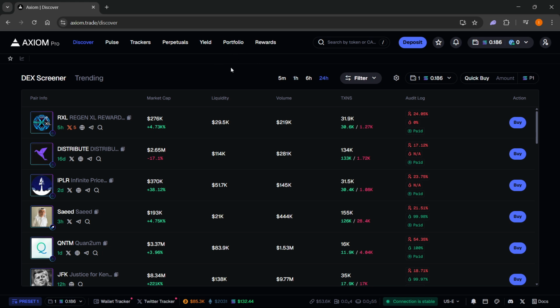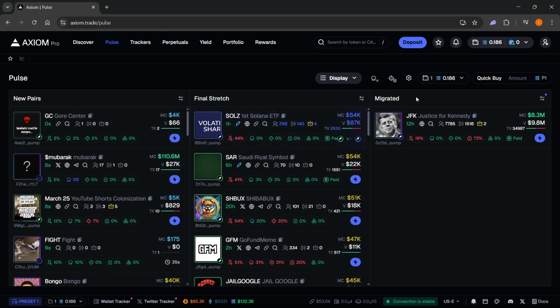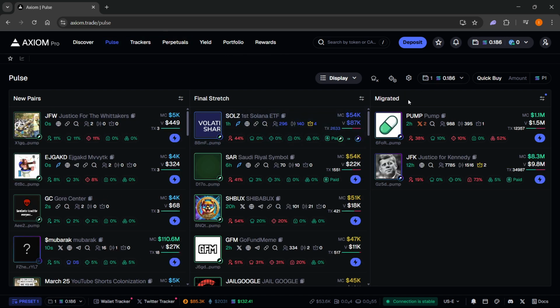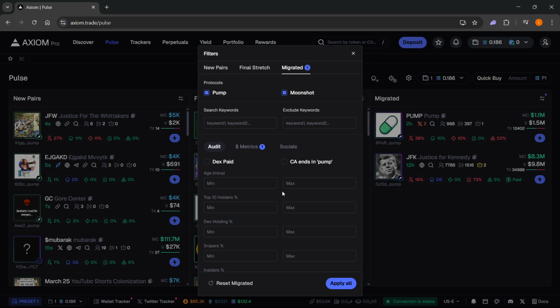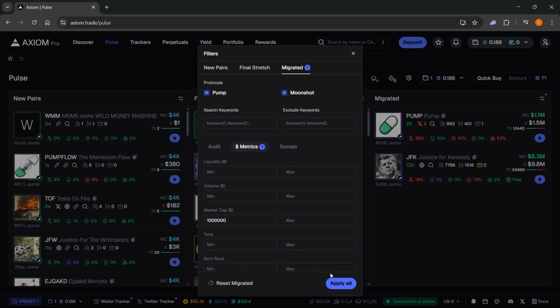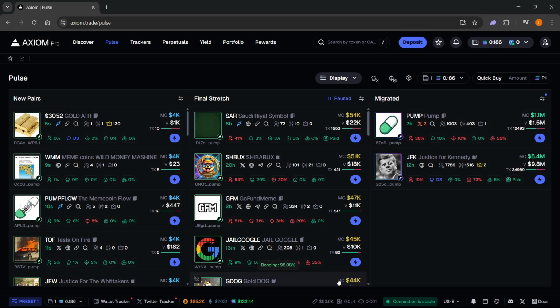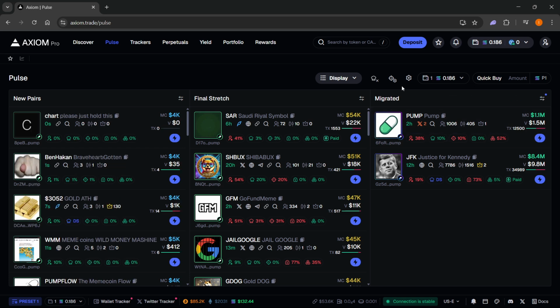Now, once you have your Axiom account, what I like to do to find insider wallets is go to Pulse over here, and I like to filter under Migrated. The way you do this is by clicking the filters where it says Migrated, then I go to Metrics and put the market cap to 1 million. After doing that, you want to click Apply All, and you will have basically the same settings as me. Of course, you can adjust that if you want to, but for me this seems to be working well, and I've managed to find some good insider wallets by doing this.